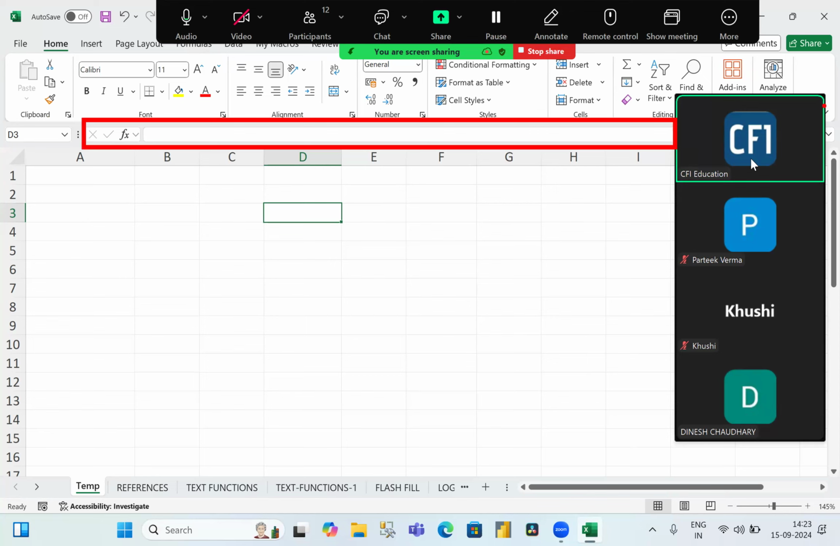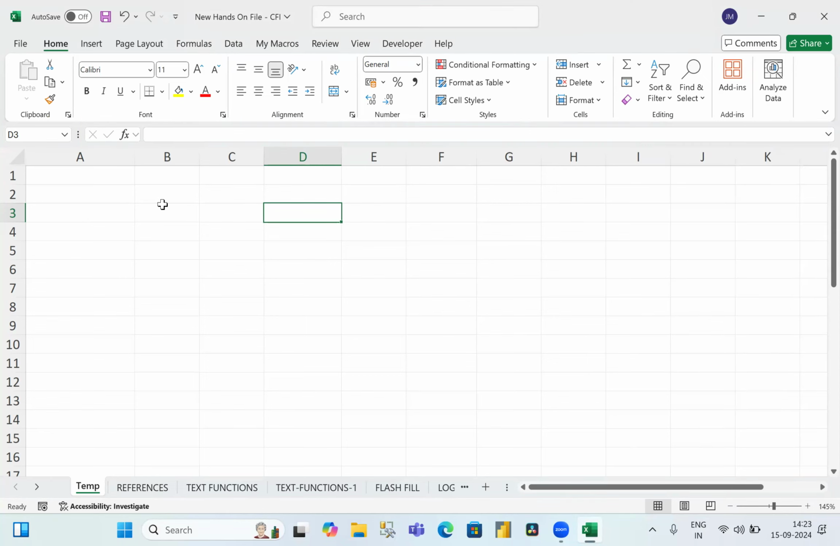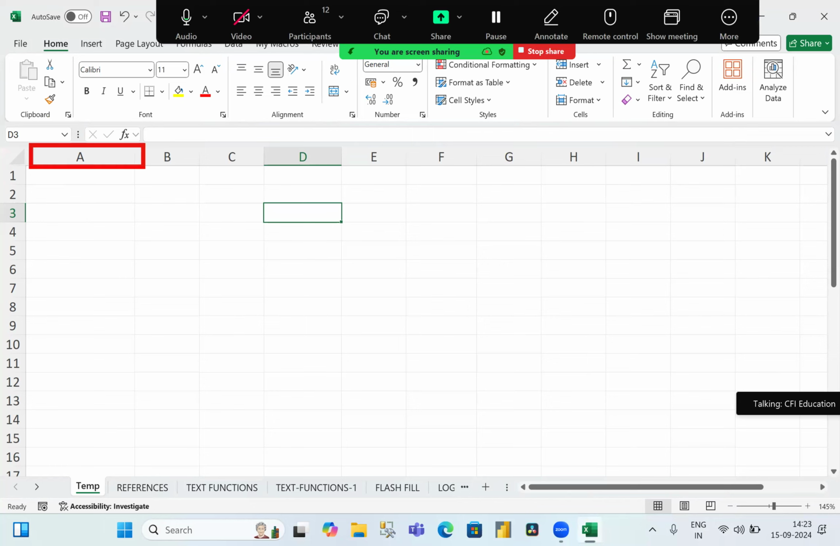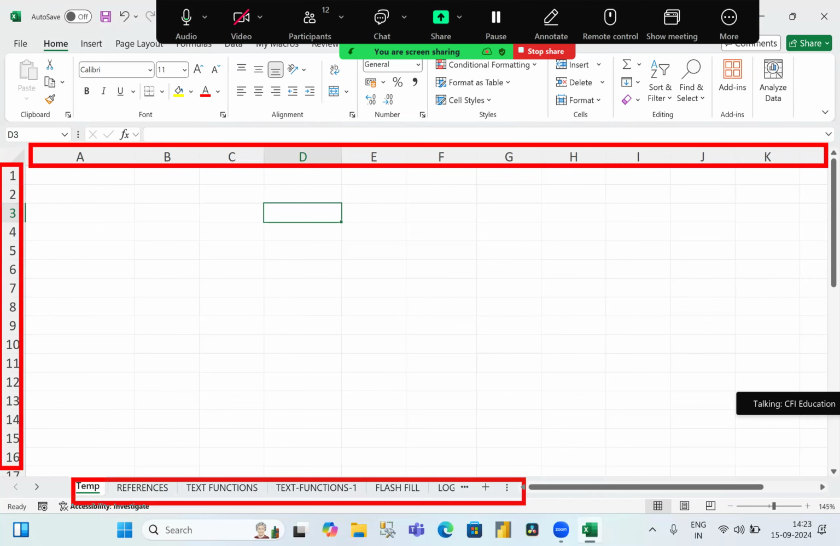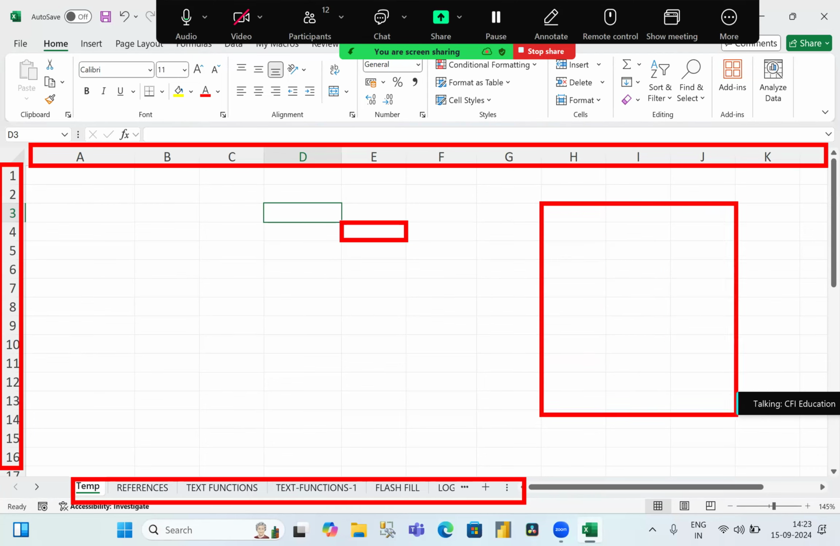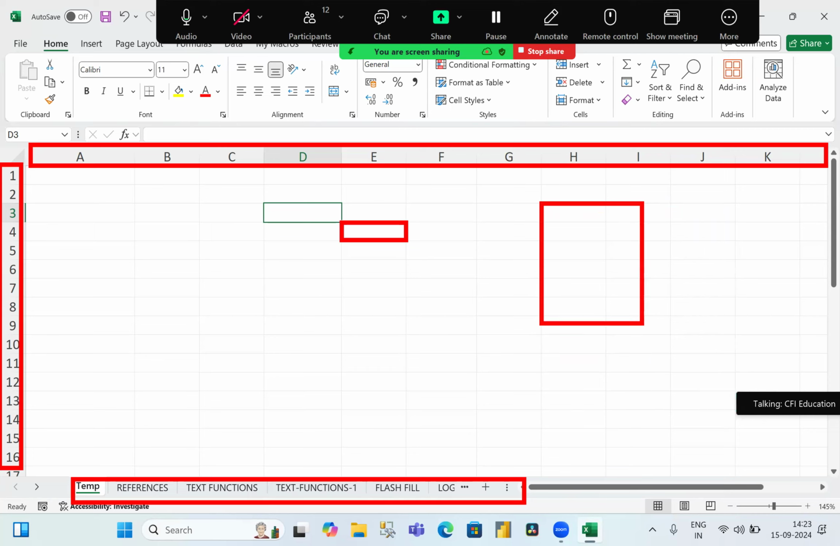Okay. So this is your formula bar. And these are your columns, column A, B, C, D. These are called your rows, 1, 2, 3. These are called your sheets. You can create multiple sheets. And this is individually called a cell. But if we select multiple cells, this is called a range. A range can be this big, that big, and it can be even bigger. All right. So this is how we have to work with Excel.